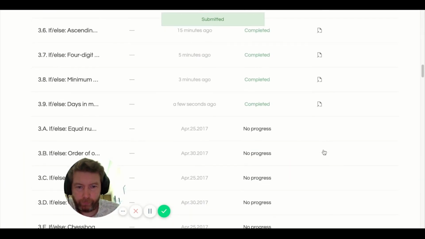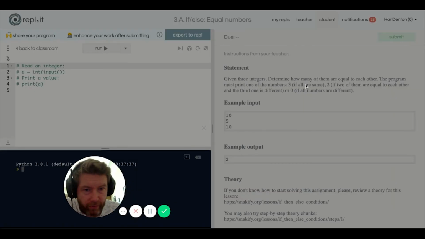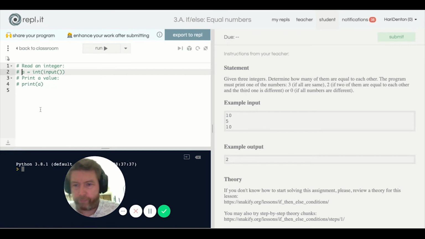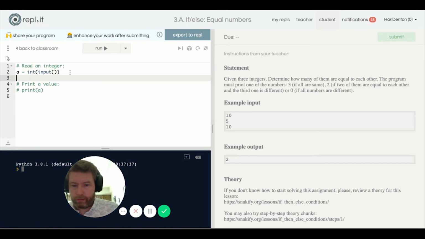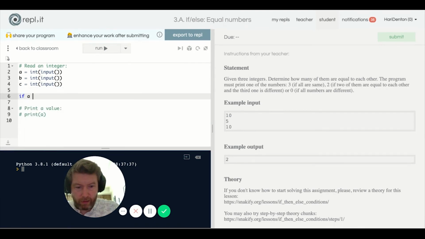Okay, given 3 integers, determine how many of them are equal to each other. The program must print one of the numbers: 3 if they're all the same, 2 if two of them are, or 0 if they're all different. It's straightforward, I think. But there might be other ways of doing these. If A equals B and A is not equal to C, print 2.